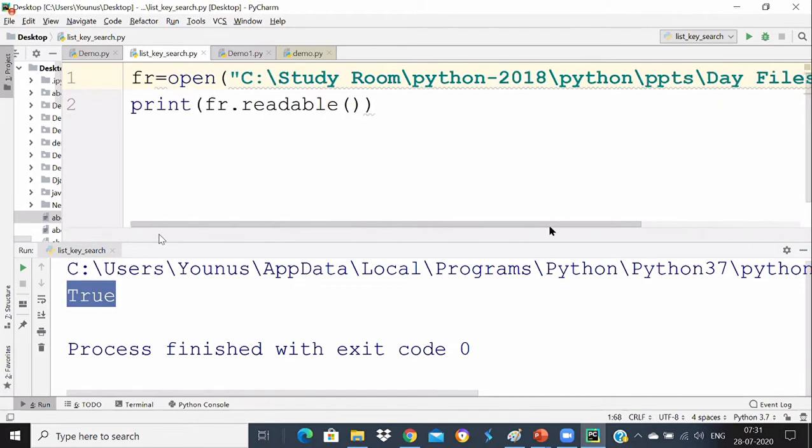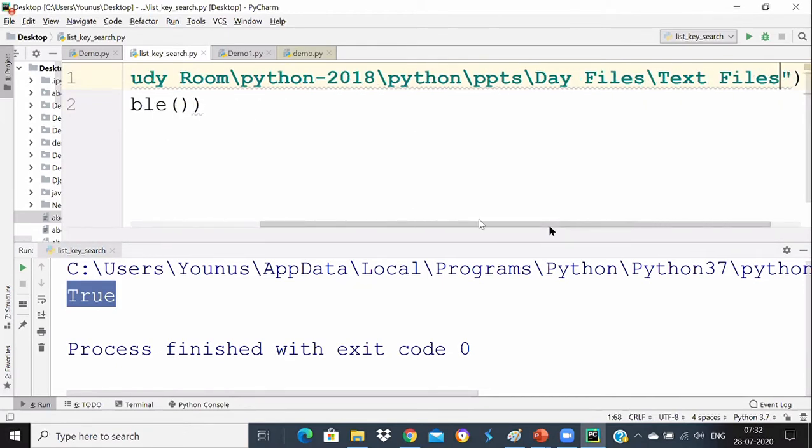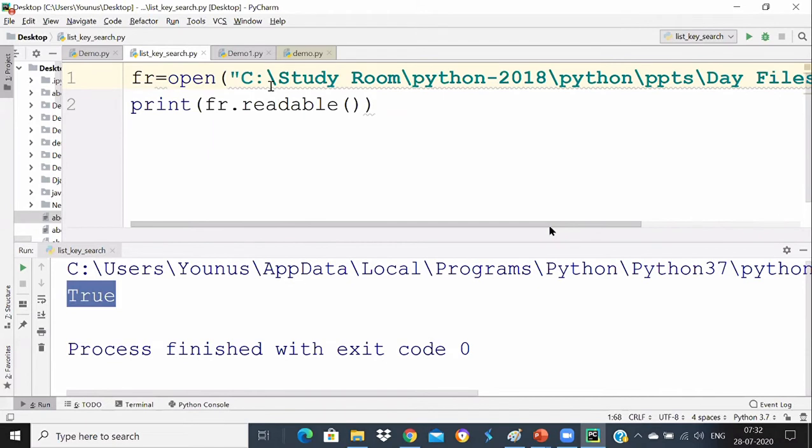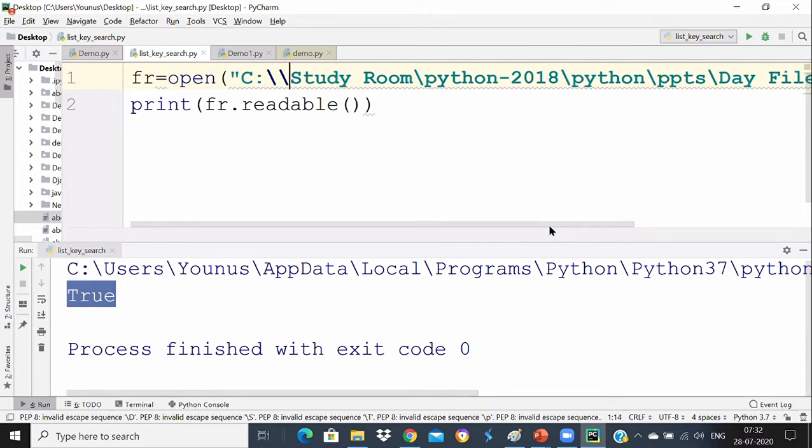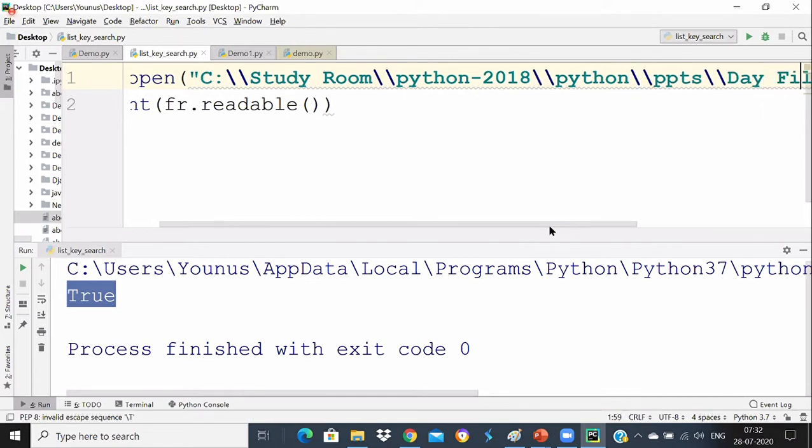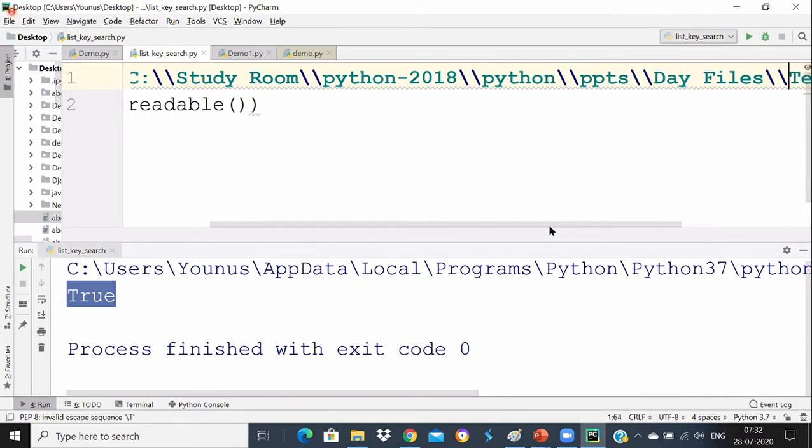But here there are two ways. One way, actually, this will create a problem because slash makes a different sense in Python. So whenever you're using slash in a string, make sure you put in double slash, otherwise it will be treated in a wrong way. So either you put double slash, or I will show you one more syntax.